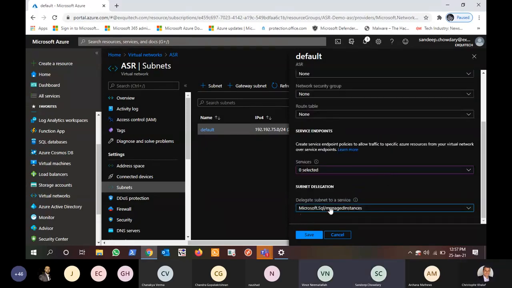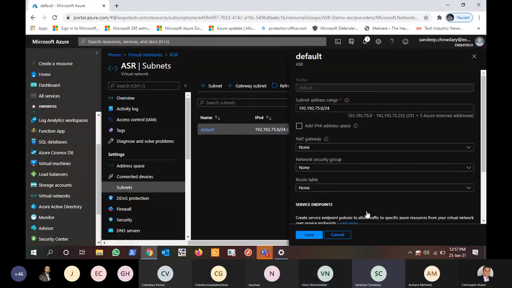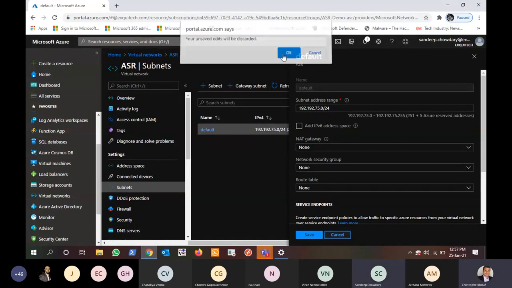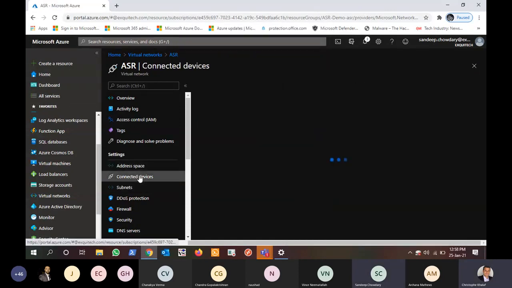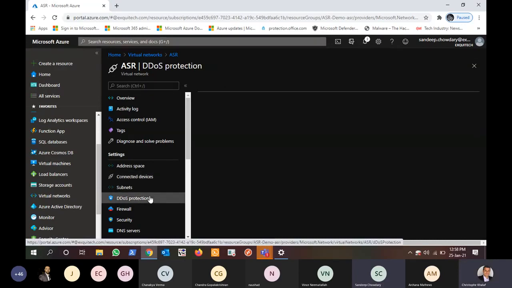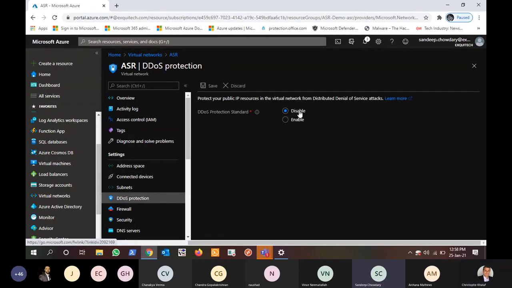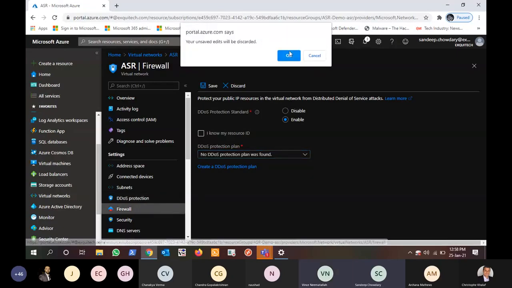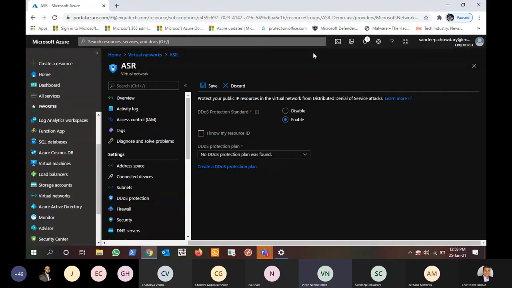If you want to dedicate the subnet for only the managed instance, you can dedicate it only for the managed instance of SQL. And here we can see the connected devices to that particular virtual network. If you have any devices that are deployed on the network, you can see it over here. And you can enable the DDoS protection as well. For the public IP addresses, you need to create a DDoS protection plan, and you can apply it. This is a managed service from Microsoft where it will protect you from the DDoS attacks.